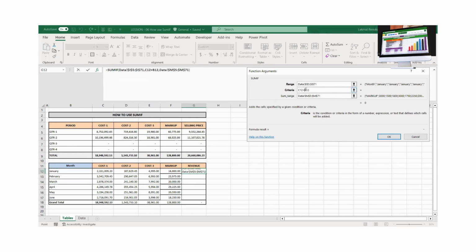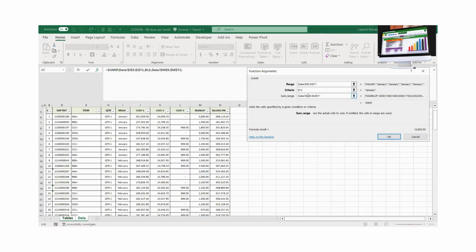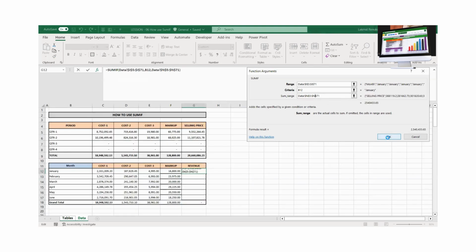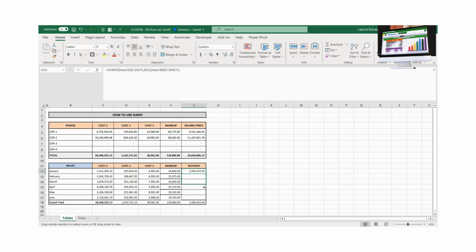B12. Remove this unwanted one, and then the data range is now changed to column N. Change it here, column N. Okay, click the OK button, then drag down. Automatically the function changes along with the same column, and you can see the first table and second table are tallied.